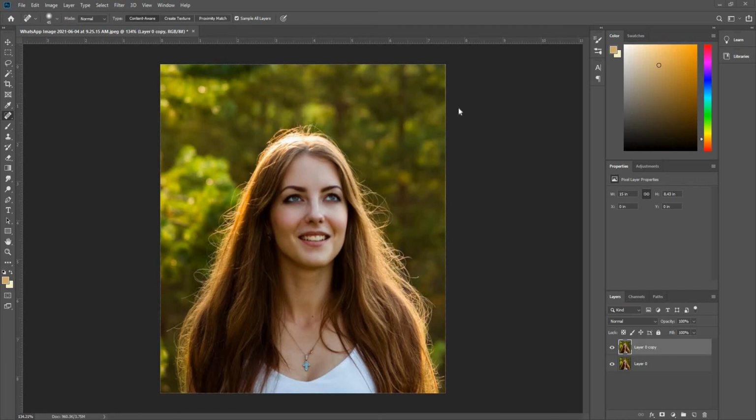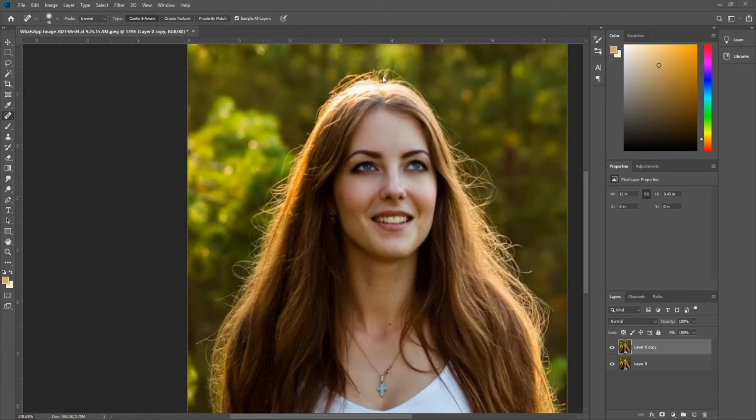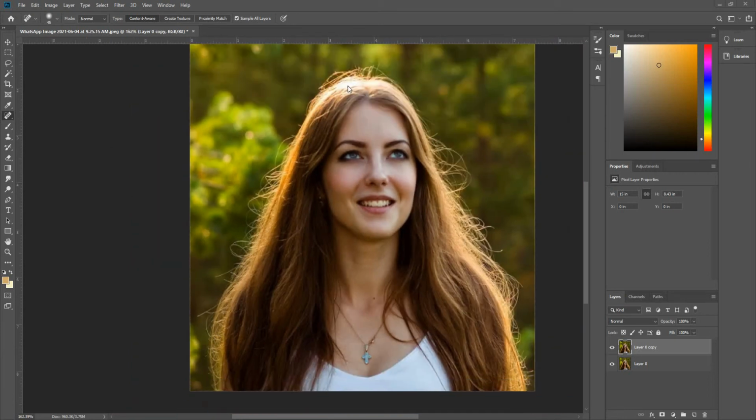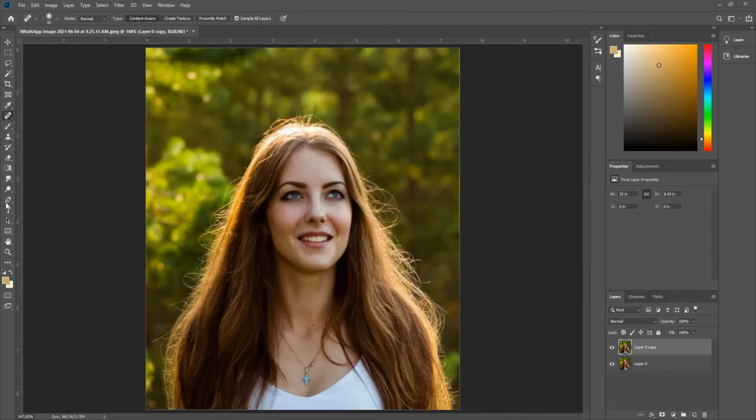Alright, so I want to show you how to blur this background, right? I want to cut out this subject and all of her hair. See, they are very complicated hair, right? I want to cut them off as cleanly as possible, and I want to blur the background, right? This is our goal. Okay, so first of all, I will take pen tool.